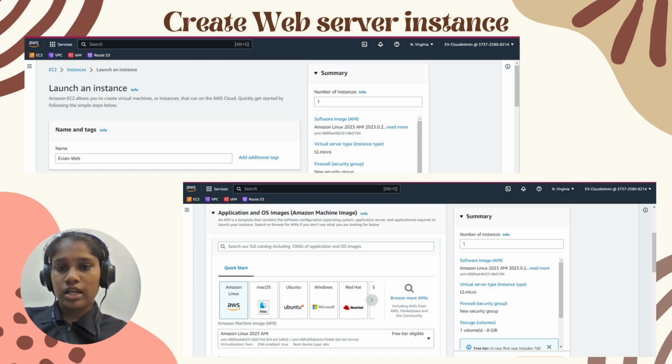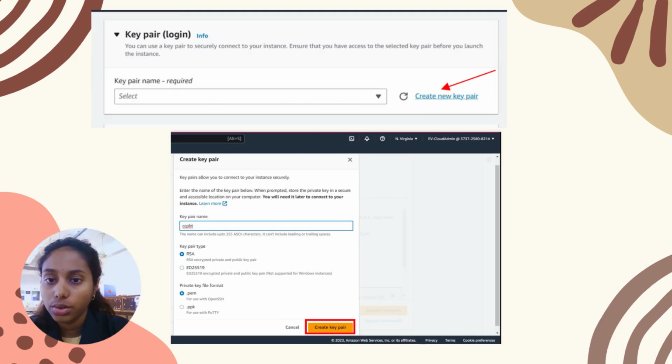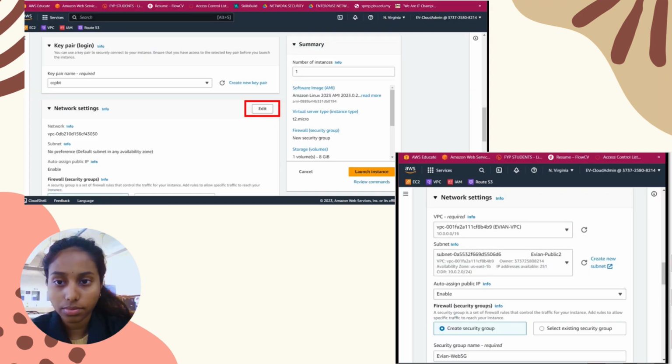So for the name and tags, we are going to put the name of our web server instance, which is evn-web. Later on, we are going to choose the application and OS images for this web, which is Amazon Linux AWS. To create the key pair, we need to click the create new key pair button and then we need to create key pair. For this, we have created CCPBT key pair.